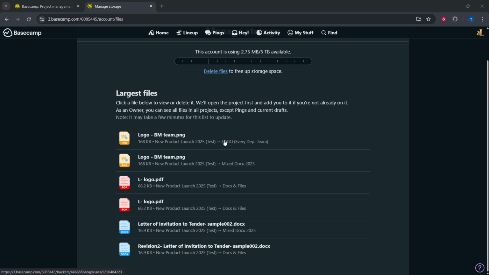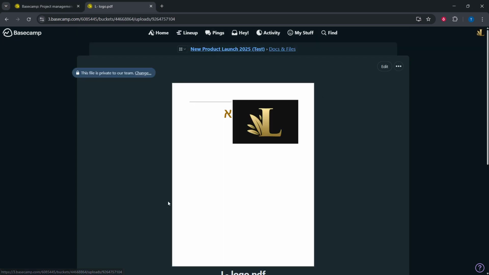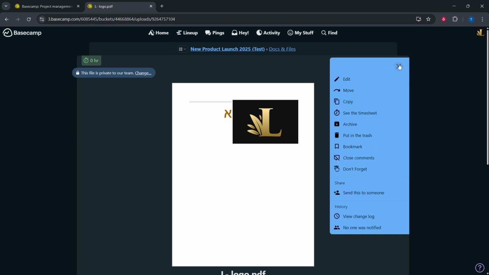While you're here, keep an eye out for any warnings displayed. For instance, if you approach or surpass 90% of your storage limit, Basecamp will provide a clear warning banner to ensure you're alerted well in advance. This gives you the opportunity to take action early rather than facing unexpected disruptions.